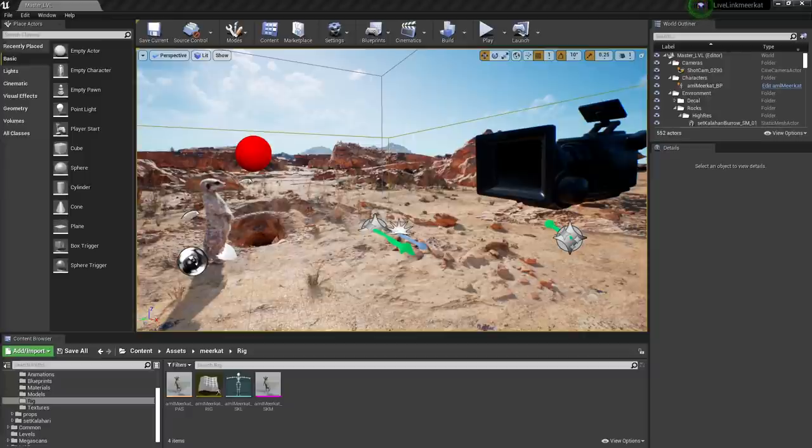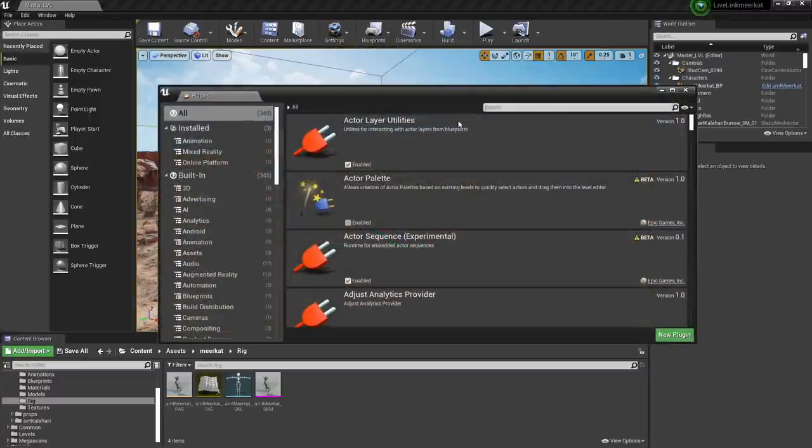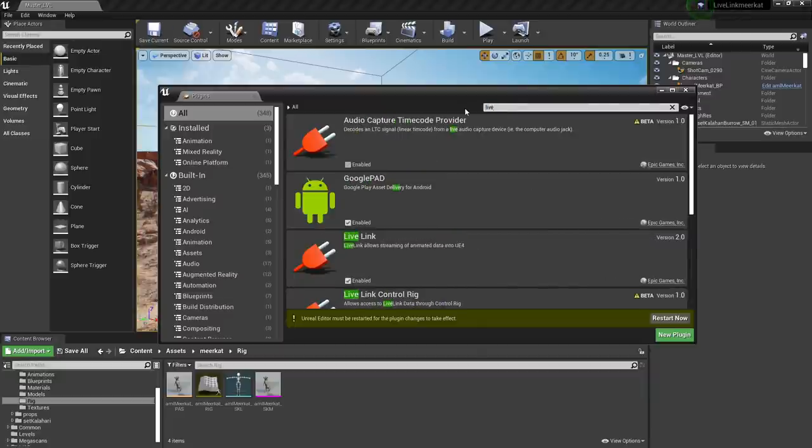Here I have previously downloaded the Meerkat demo, and I have already opened it in the editor. The first thing we must do is install the necessary plugins. We need to activate Apple ARKit, Apple ARKit Face Support, Live Link, and Live Link Curve Debug UI.